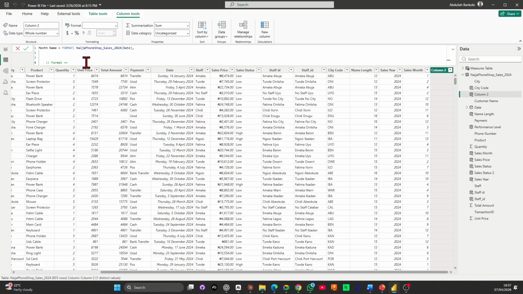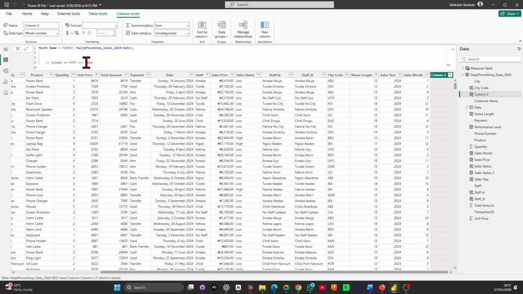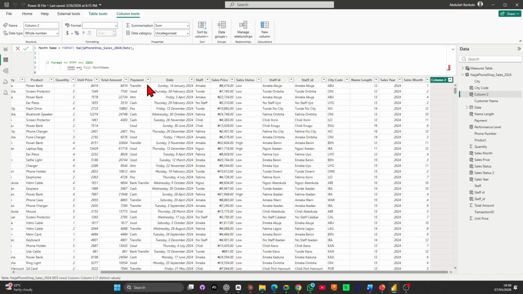What is the format? The first one we have for your year is YYYY, which returns the year for you, something like 2024, for example. Then we have MMMM. Four Ms return the full month name. Then we have 3Ms. You can have 2Ms or 3Ms like this.